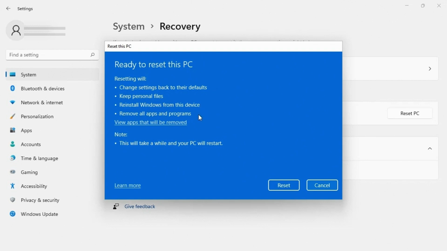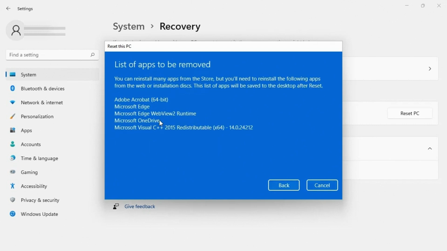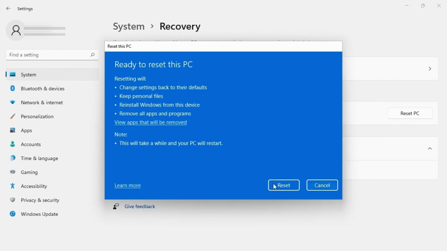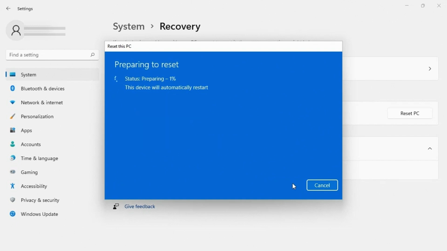Now here it says View Apps that will be removed. Let me click on that. Oh, look at that. It's going to remove some of these Microsoft applications that were built in. I didn't want to use those as an example because they're going to be reinstalled, since they come with Windows. But you'll see here that Adobe Acrobat will go away, and there is a note that says this will take a while and your PC will restart. So I'm going to click Reset.